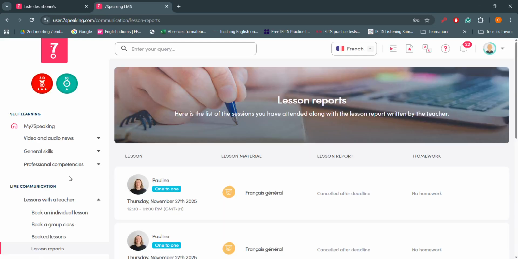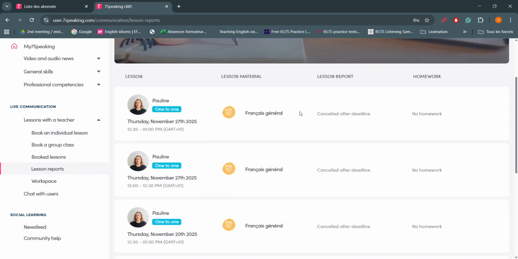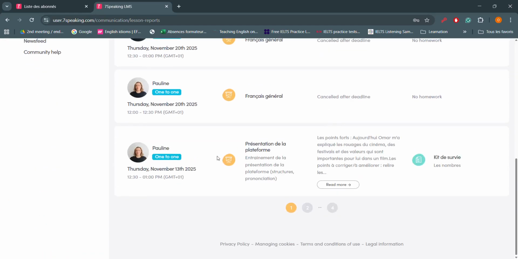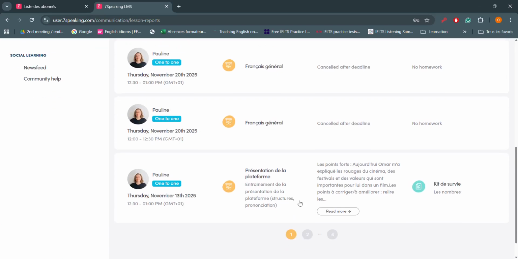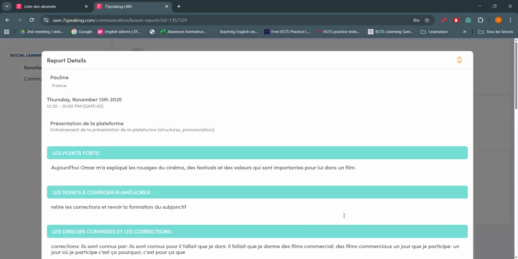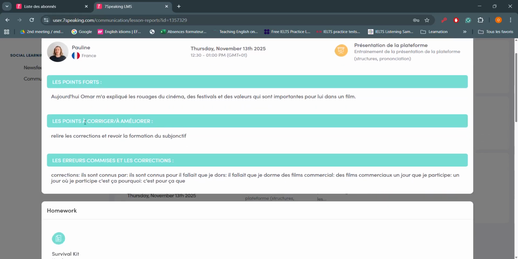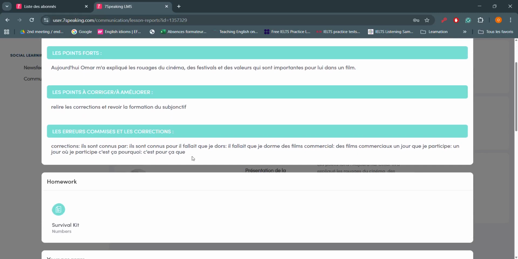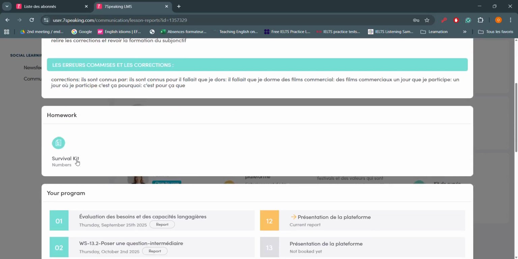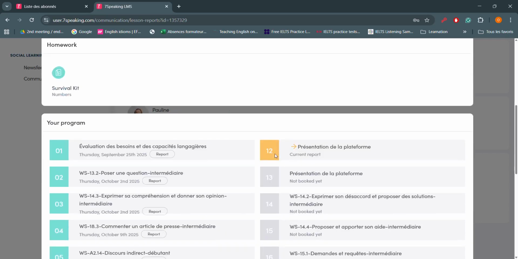For lesson reports, these are the reports that you can access that are provided to you by your teacher once the lesson is over. So you can click on read more, and there you go. You'll find the weak points, strengths, weaknesses, etc., mistakes that you've committed in the class, and then you have a homework as well. Obviously, it's not mandatory to do that homework, but it's always a good idea to do that homework if you're planning to progress much faster, obviously. So there you go.